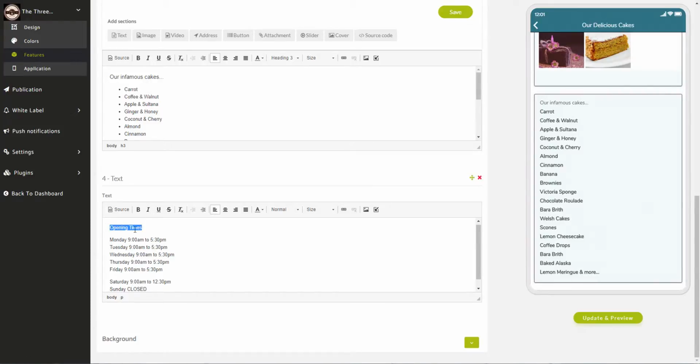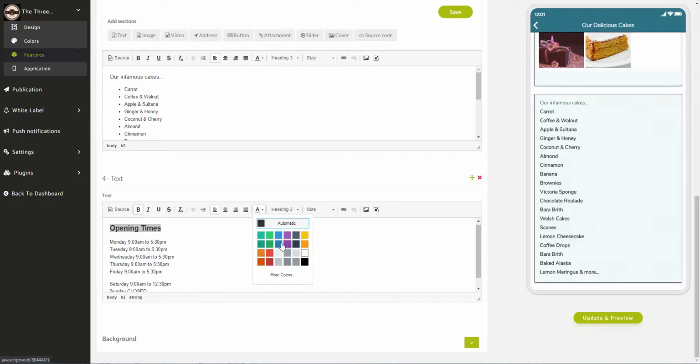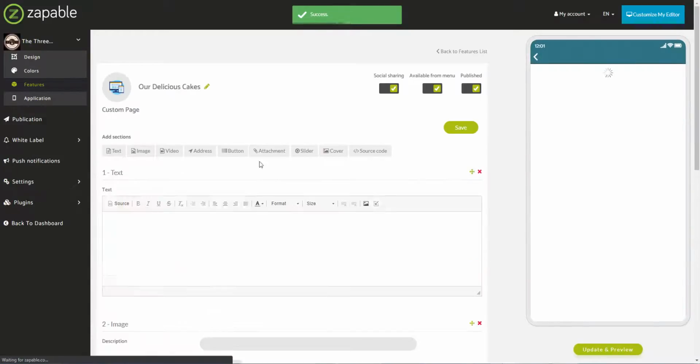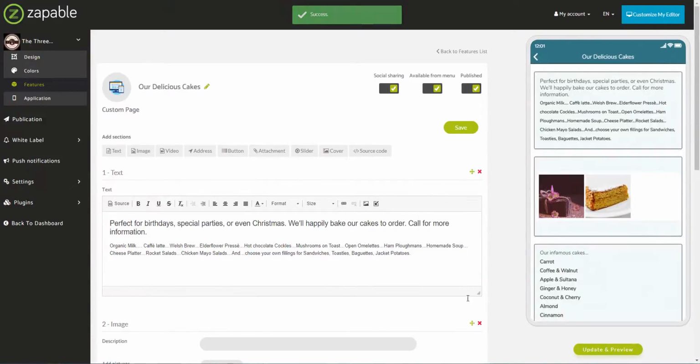Okay, and let's just make sure that the opening times is more prominent. So let's change this from normal to, let's say, heading 2. Let's make it bold. Let's change the color of the text to blue. And again, let's hit the save button. And this could go on its own page. It can go on any about page. It could go on anywhere that you feel is right to put this information.